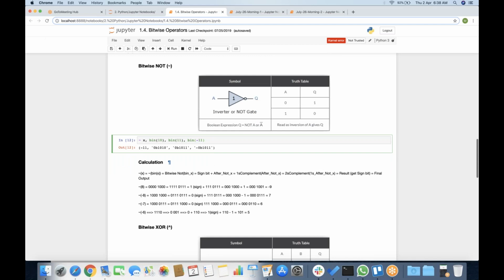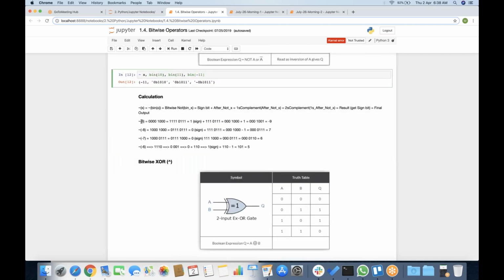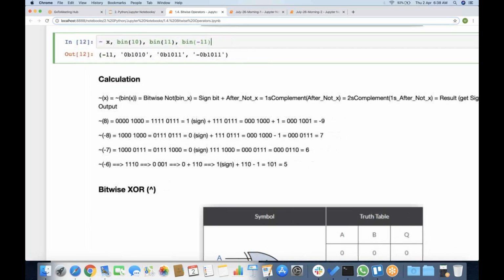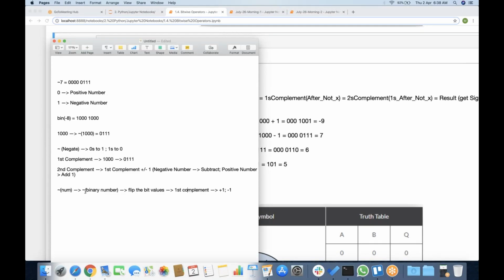Okay, let's take an example. If we have 8, you can see my screen, right? What is the binary number of 8? It is 0, 1, 0, 0, 0, right? If we take it as an 8-bit one, it is going to be like this: 1, 1, 1, 1, 0, 1, 1, 1. What are we doing here? First of all, negation: we need to flip the bit values because we are negating it.